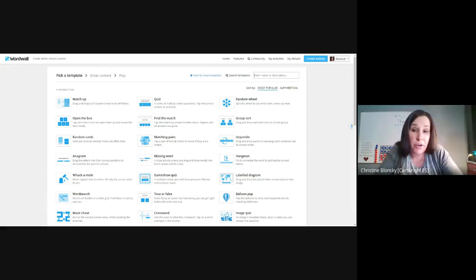But there is a plethora of activities in the community section, which is located on the top bar here, that other people have made. So if you're looking for something specific, you can do a search like you would with anything else, and there might be some already pre-made activities that you could use. I went ahead and paid for the basic plan, and then when I bought it, I realized there was a bunch of other cool activities that I wanted that were in the pro plan. So I went ahead and upgraded to that.